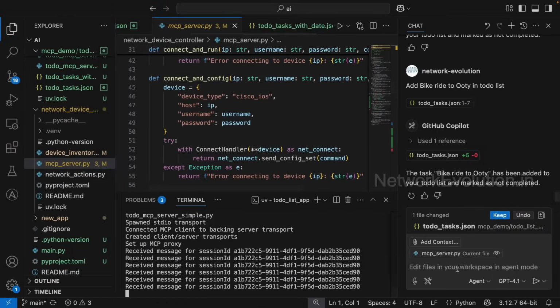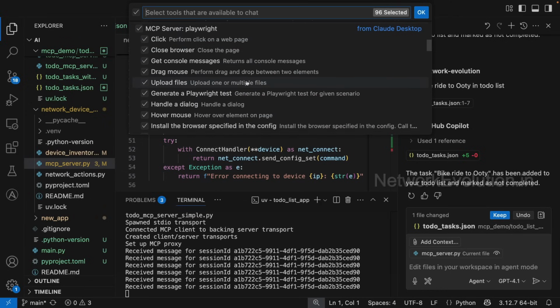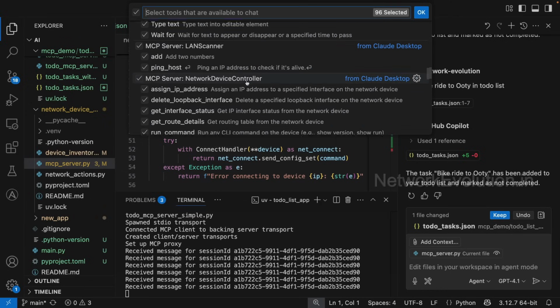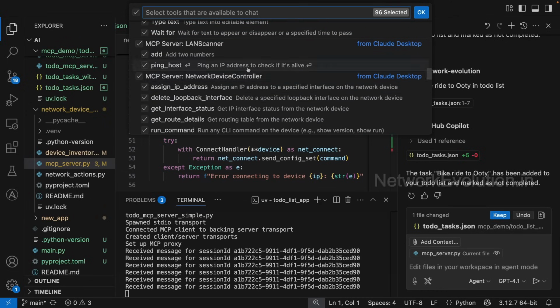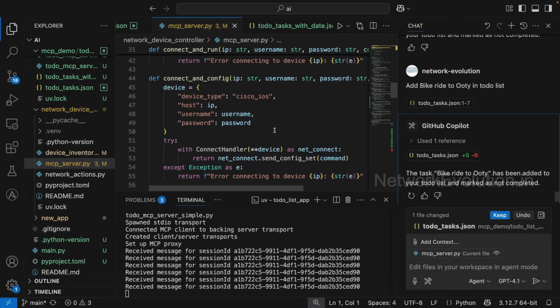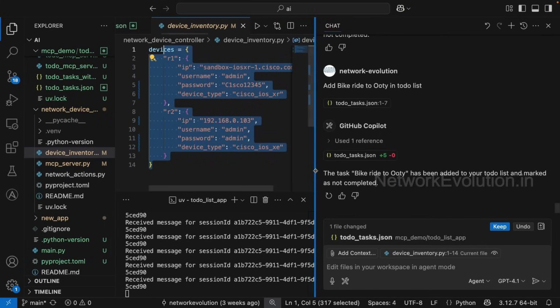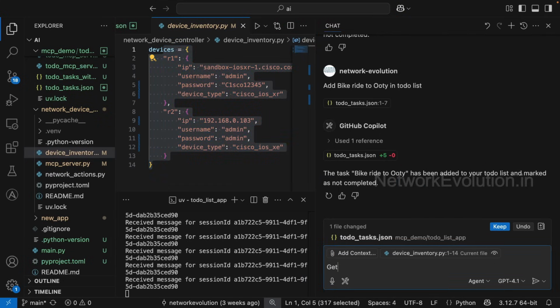Now, from GitHub Copilot, I have already added this particular MCP server in the Copilot. You can see here, this is the Playwright. Then, yeah, Network Device Controller. Here we have all these tools available, and it is even loading the inventory. So what I can do here, I'll give a message, get the interface status of R2. R2 is 0.103, enter.